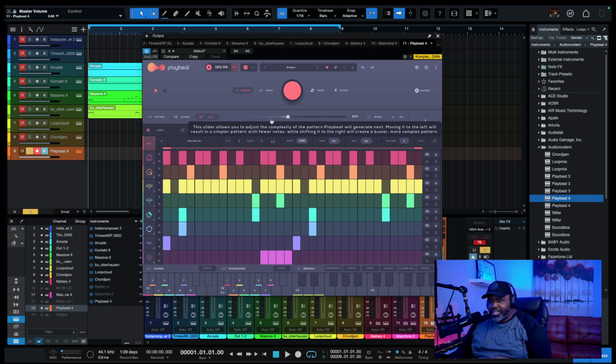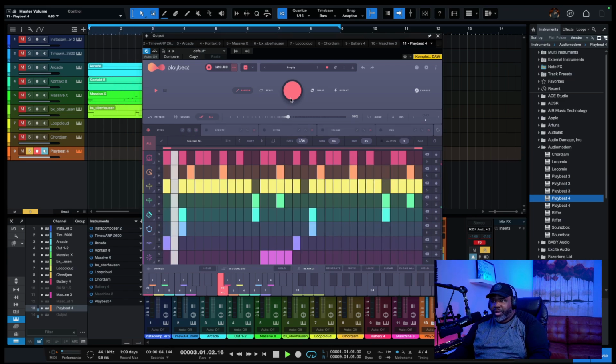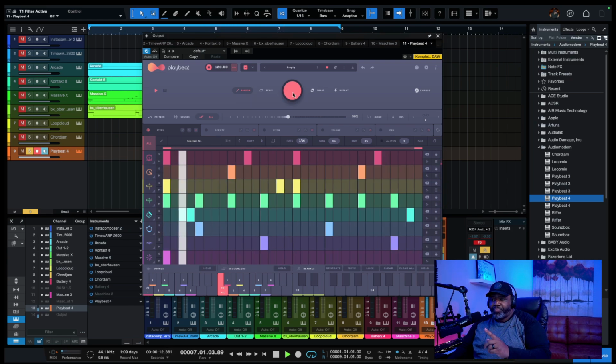So let's try to generate a drum pattern. Here we go. All right, and also this is going to be based on the actual choices that we chose in the AI. Ooh, I kind of like that one. That was kind of cool.